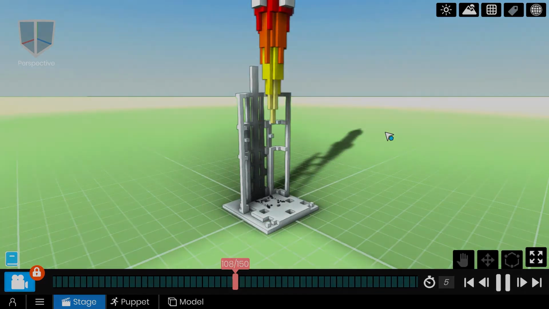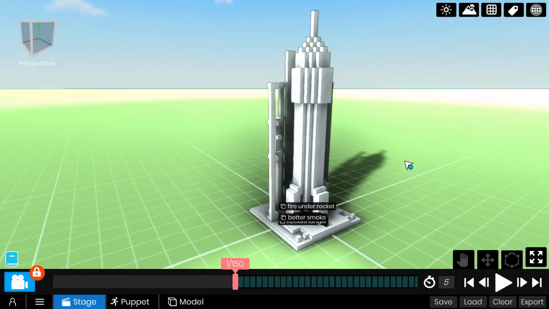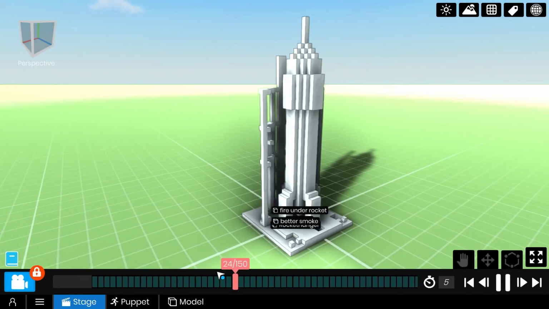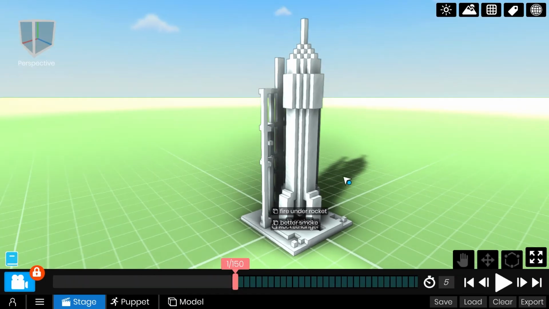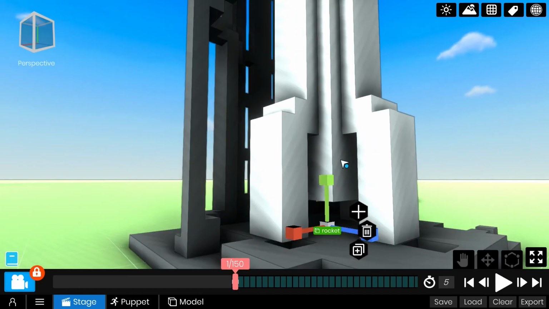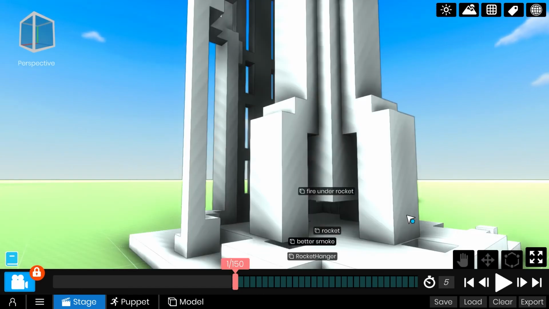But what if you're not going for realism? Now what I'm going to show you is how to create a more cartoony rocket launch. This is a style that works really well in an exaggerated, cartoony type of animation.